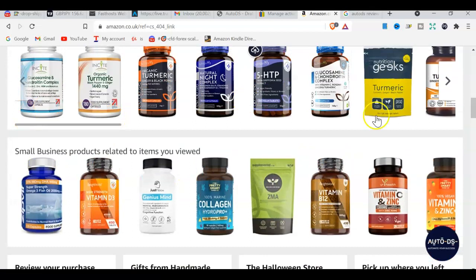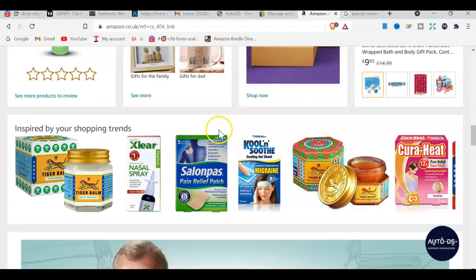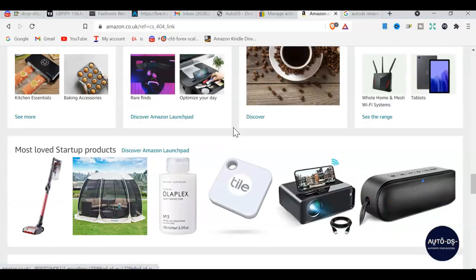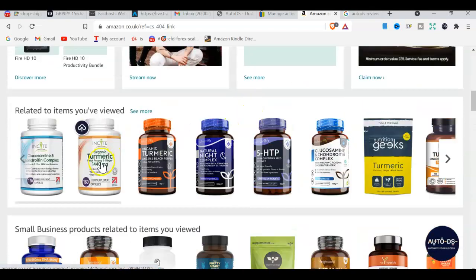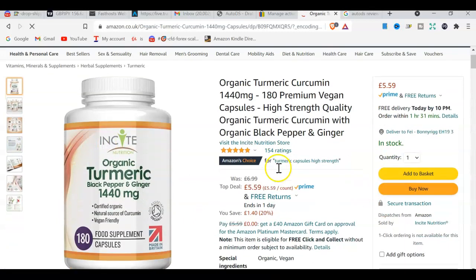So I find sports products and weight loss products, basically these kinds of products, are quite good, I find. So let's just have a look at an example. Let's have a look at some of this. Turmeric. Let's have a look at this, because I'm pretty sure this is quite good.